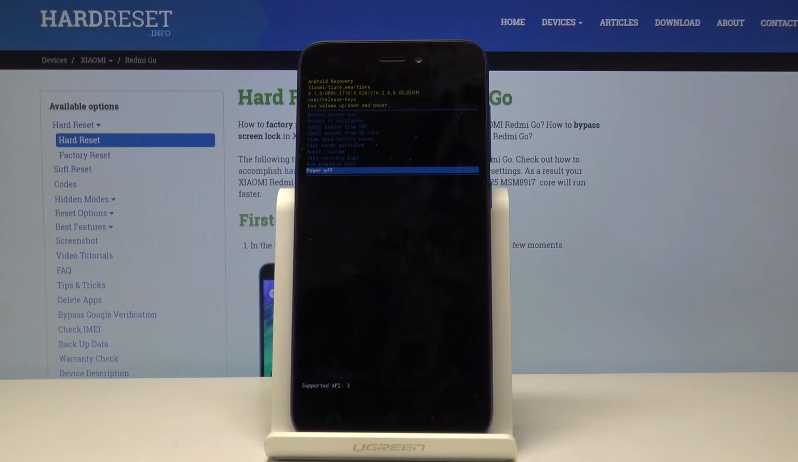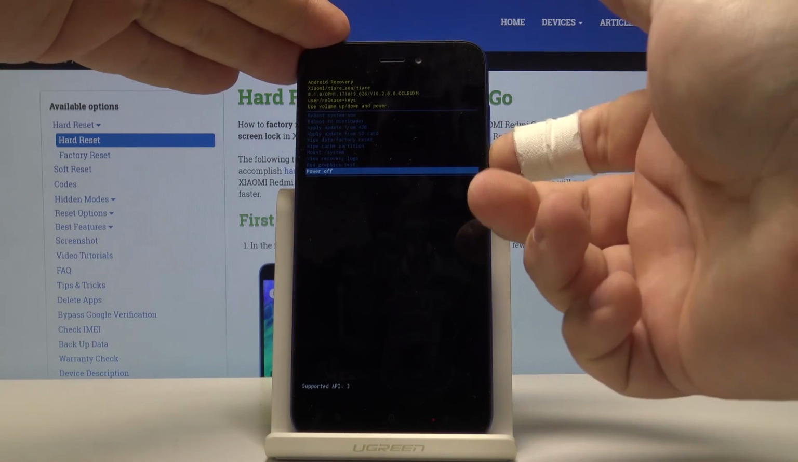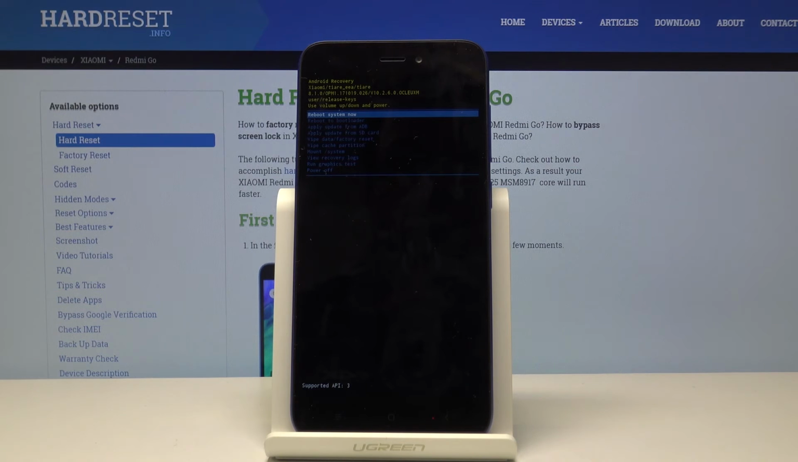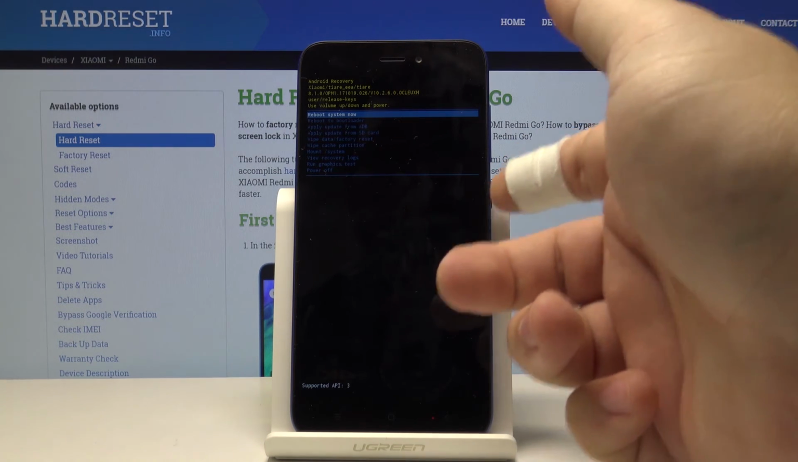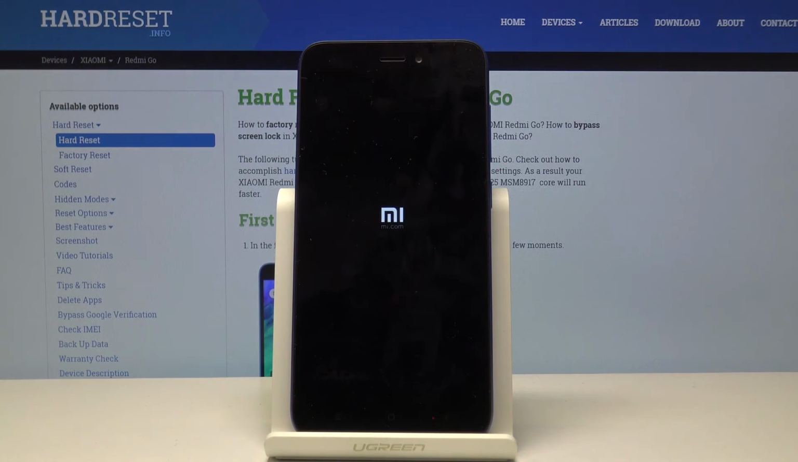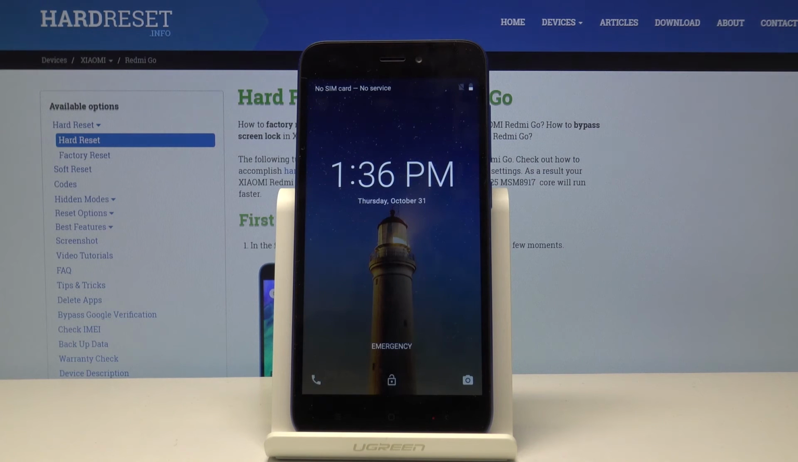To exit this menu, we just select reboot system now and then press the power button to continue. And that should be all.